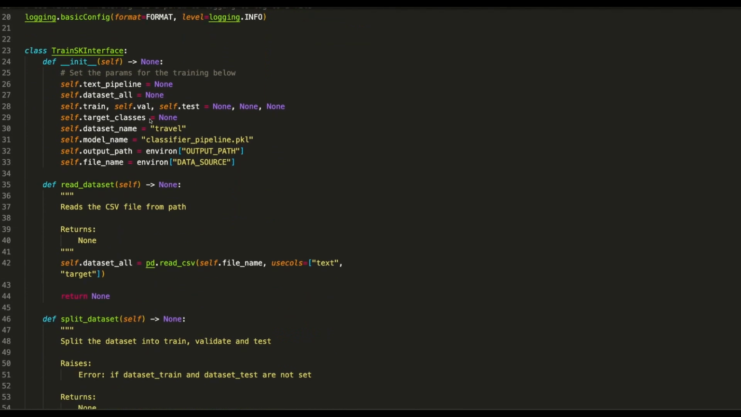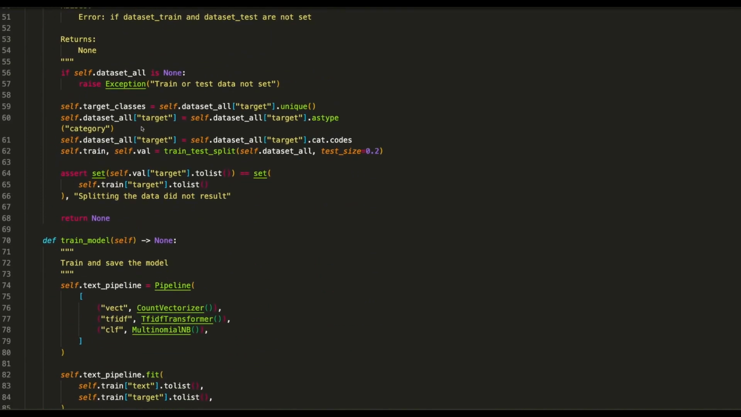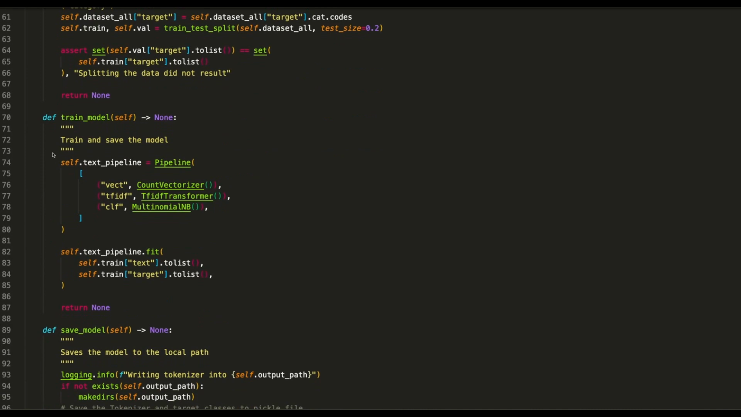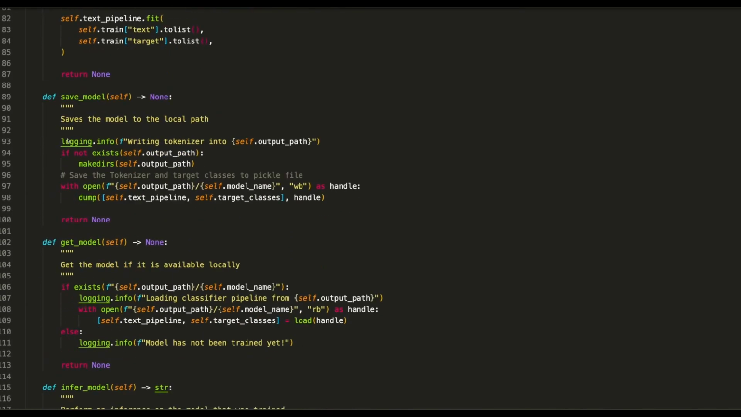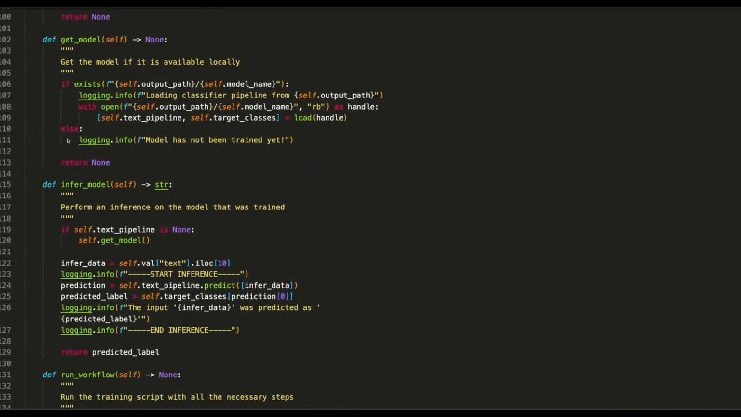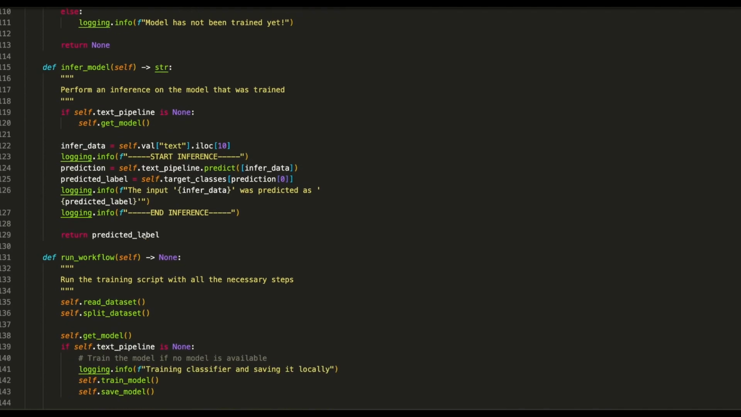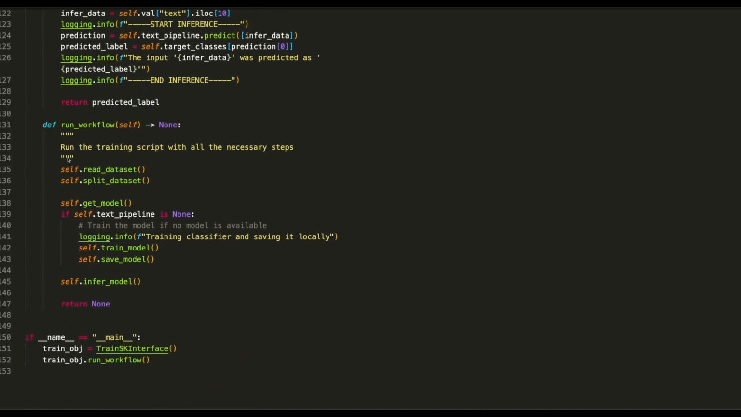We will first take a look at the script that we will be using to train a Python scikit-learn based text classifier. Here, we look at the different methods that we will be using to read the data, to pre-process it, and to train the model with a simple naive Bayes classifier available in scikit-learn. We also have defined methods to save the model artifact after the training, load the artifact from the file system, and also perform inference along with the method to orchestrate the training and evaluation.